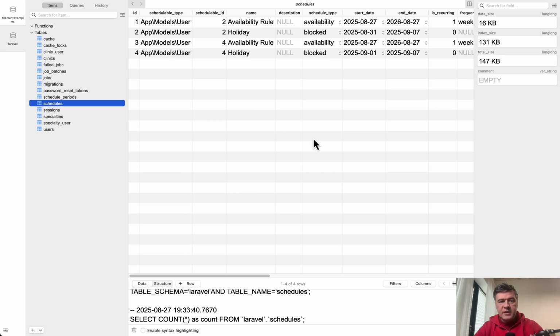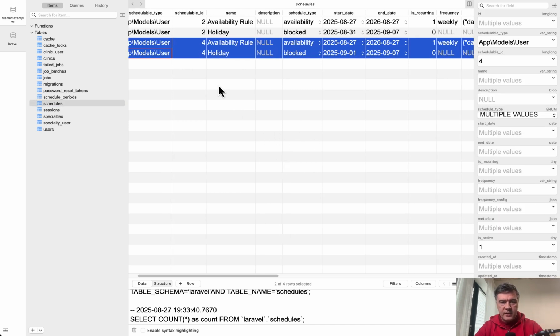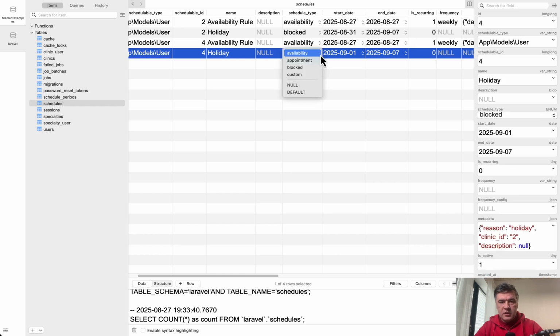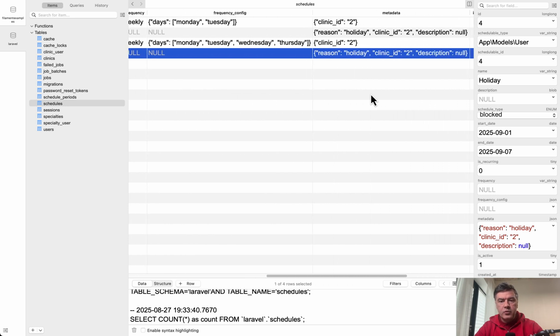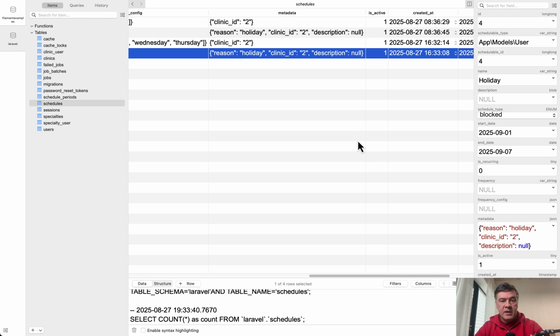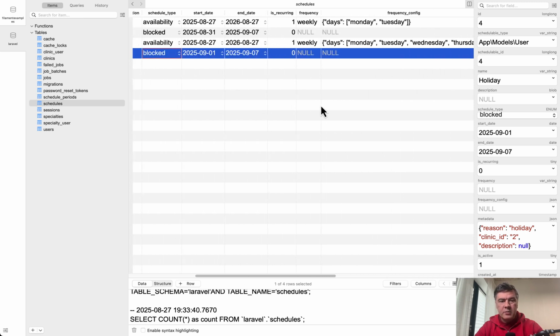So let me show you the database. For example, these two records are the ones that we added. Availability rule, schedule type, availability or blocked. There's also appointment and custom, then start and end date, then frequency, a few JSON fields like metadata. So you can add description, for example, and basically that's it.